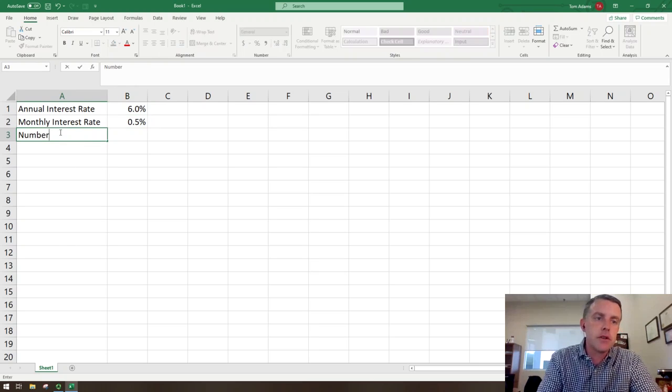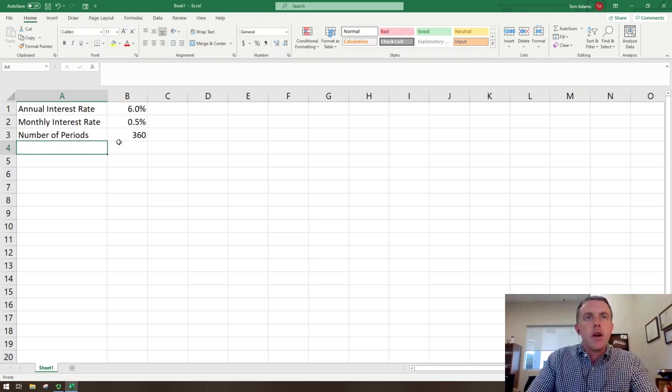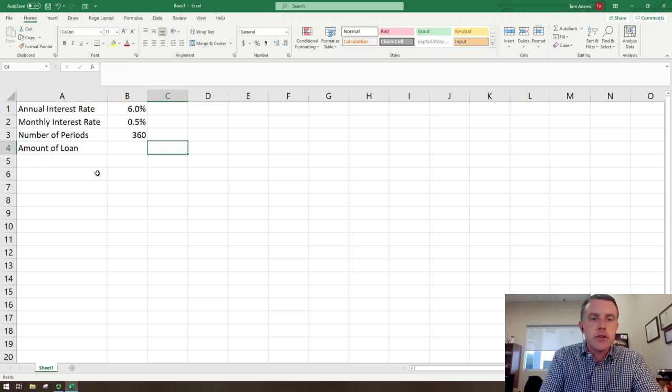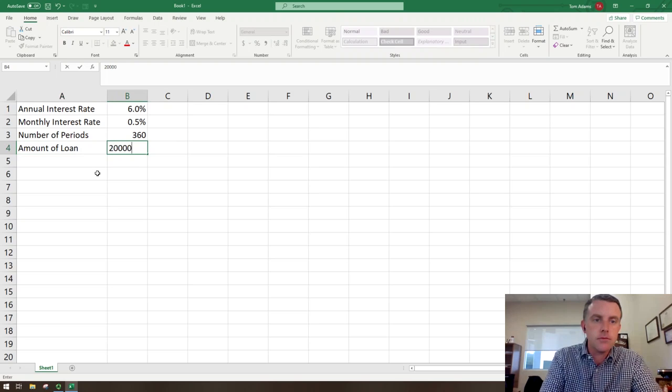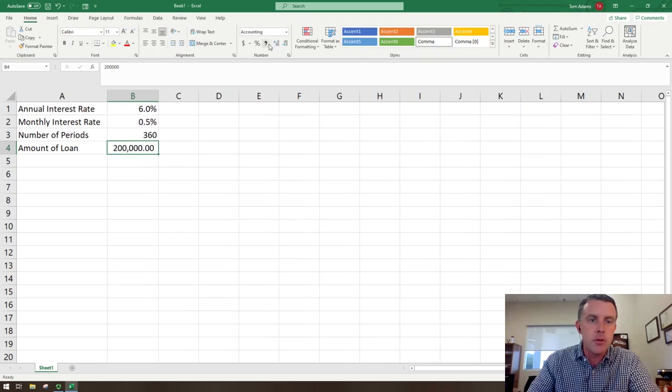Our number of periods, again, is another opportunity to use a formula. We have a 30-year mortgage, so we're going to say 30 years times 12 months is 360 periods. The amount of the loan in the problem is $200,000. We want to make this look nice, so we're going to click this comma formatting here, and we don't want the full decimal places, so we can reduce the decimal places by clicking this button here.